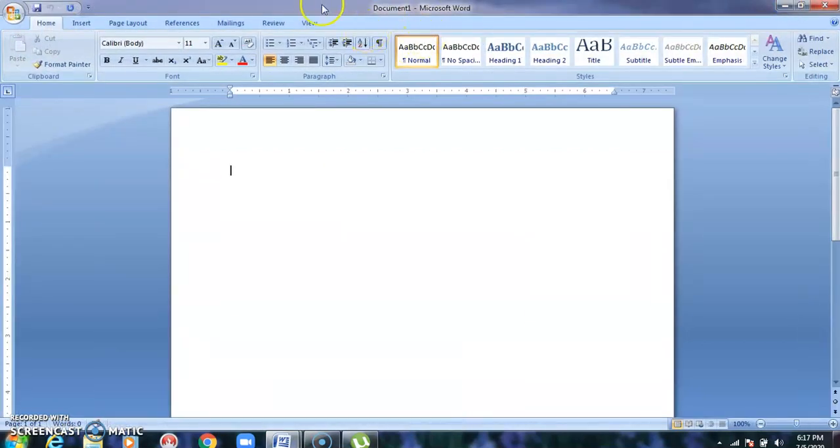Okay, now I am just minimizing this. You can see the already open document, document 1. Now there is a dark black line here. This is what you call the cursor point. Cursor point indicates from where you can start typing your document.